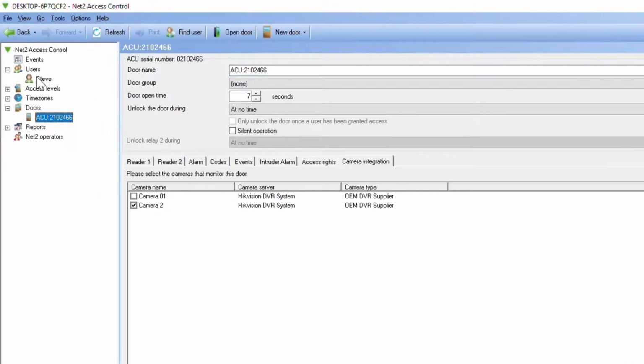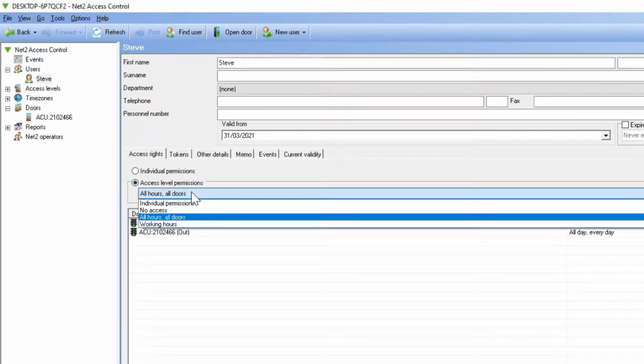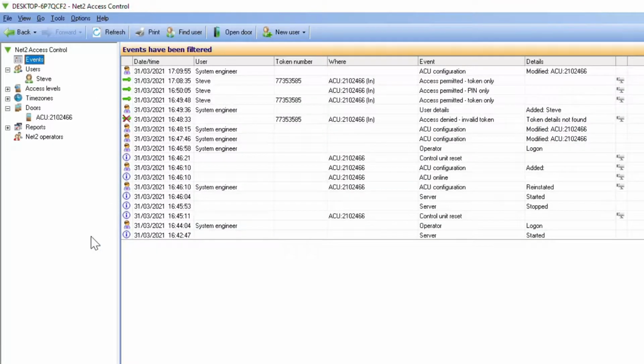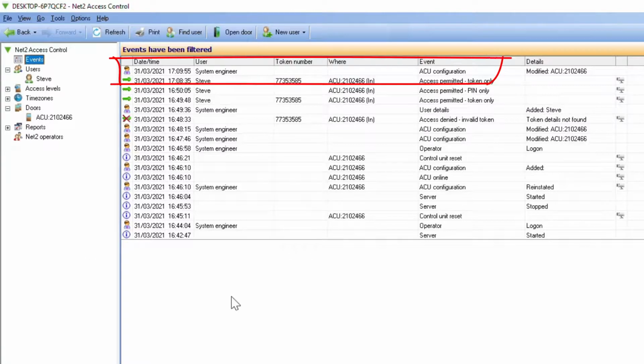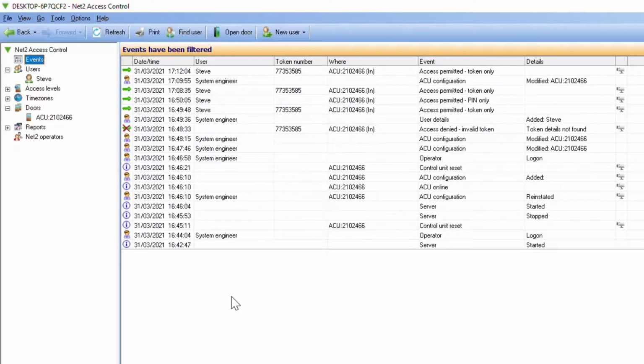So now I need to go and check on my user. I've put my own name in there for now. And I just need to check I've got access all the time to all the doors for the minute, because we're just testing this, but you can have it in all sorts of ways. And now I'm just going to create an event. So the event is my card, and I'm going to approach the reader with the card. And there we see it, access permitted, and all looks good.